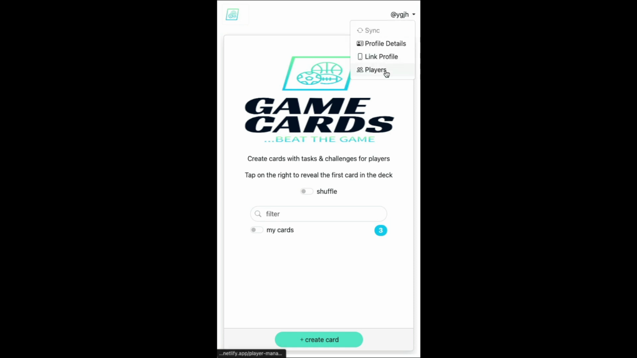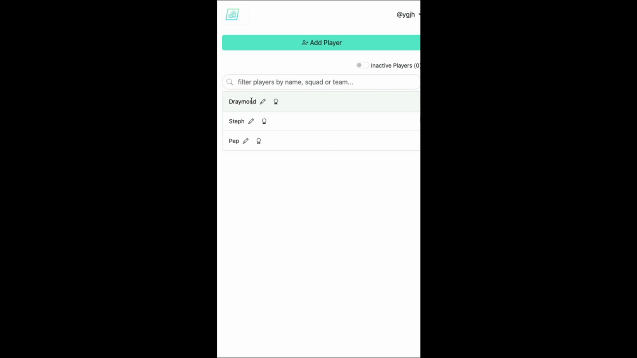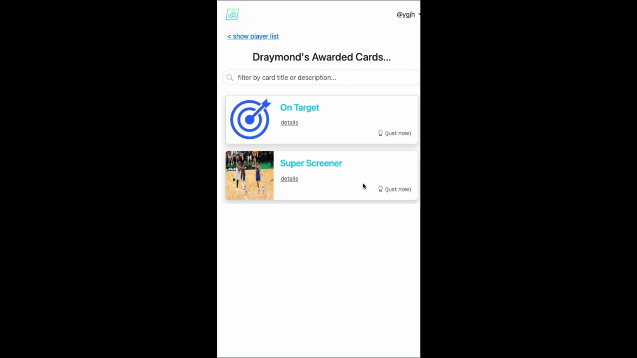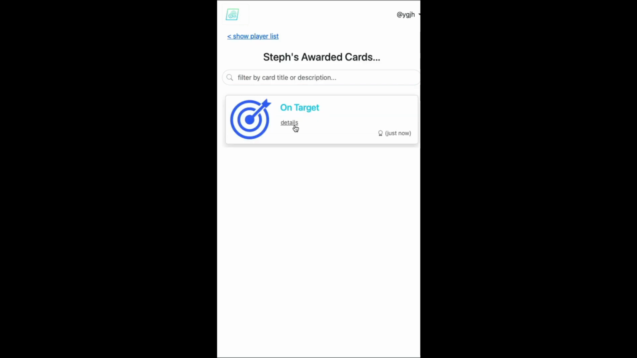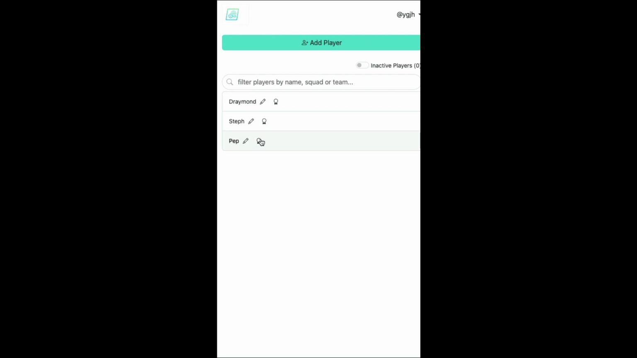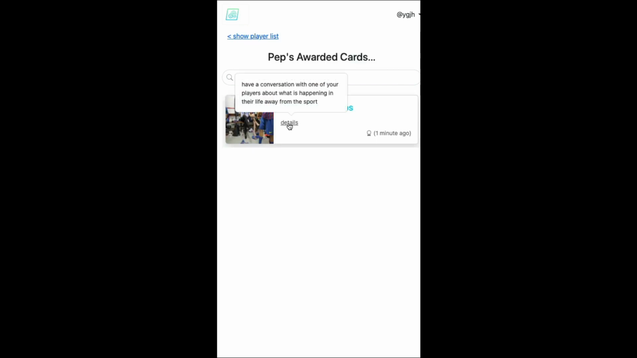So that means as well, when we're now in our players, we see the three players or people we created. If we click here on the little ribbon or award icon, we can see what cards players have been awarded. So Draymond's actually got the two, and it will order them by most recently awarded. So he's got the on target and the super screener. Steph has got the on target. If we click the details, it gives us what the actual task or challenge was, if we can't remember. And Pep, of course, got the real relationships card.